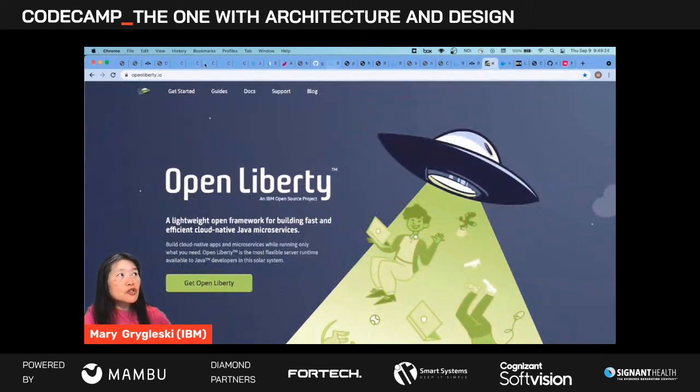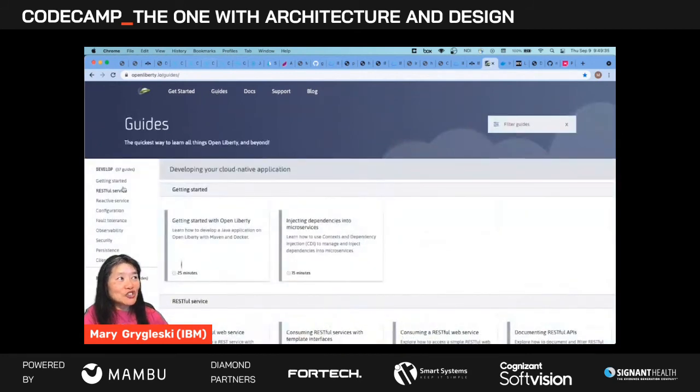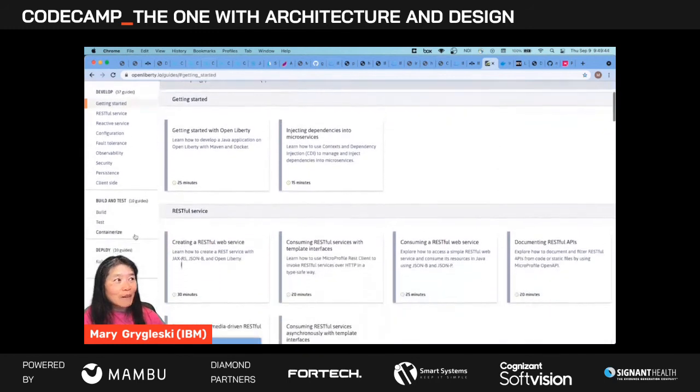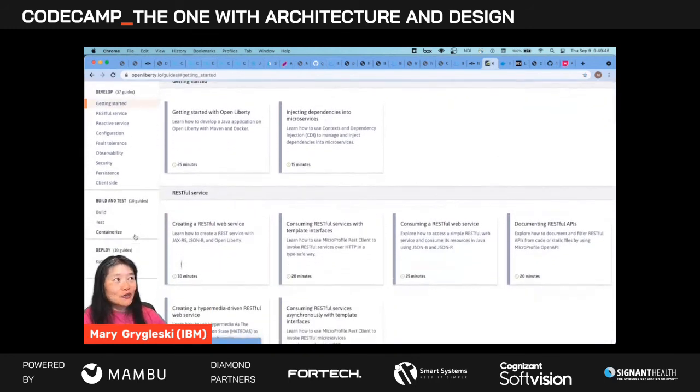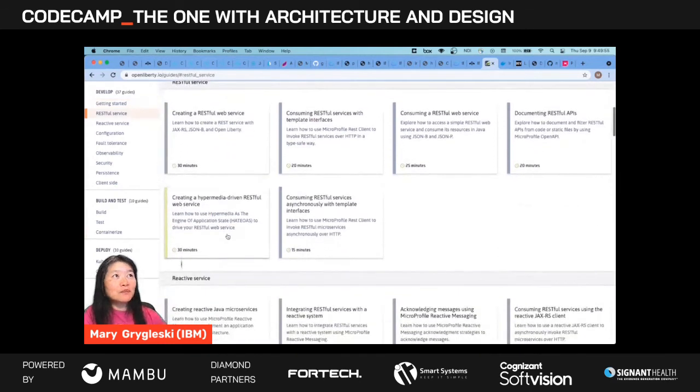Open Liberty. I have the links in my slide deck, so I'll share the slide deck. No need to worry about copying it right now. OpenLiberty.io. If you go into the guides, this is what I like to share. Look at how nice this is. It's nicely organized. The team is still working on a lot of examples too. You can see there are different topics. If you're interested, from developing RESTful services, reactive services, testing, building, deploying to Kubernetes, we have examples for that. So please visit that.